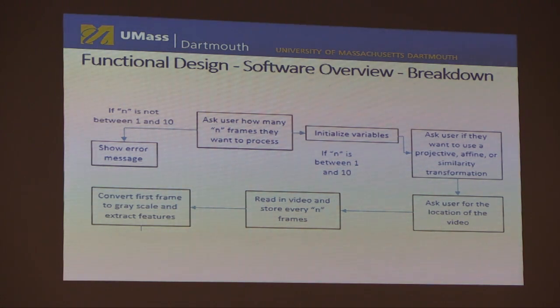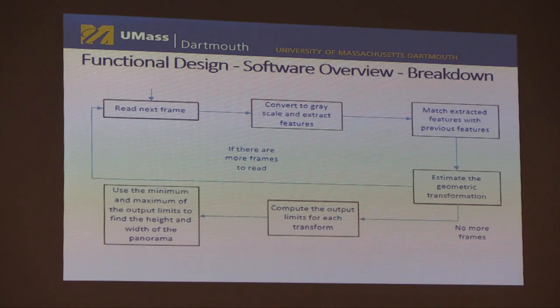After that, we extract the features from each frame. We'll first ask the user the location of the video, and then extract the features from each frame. We then match the features of that frame to the previous frame and estimate the geometric transformation.